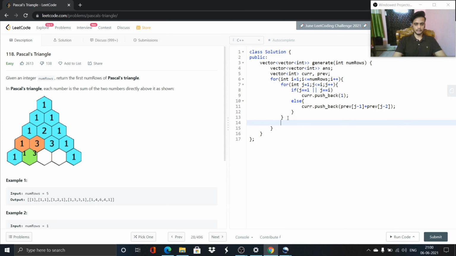And at the end, we will do answer dot push back current. And after that, we will make previous as current. And then we will clear all the elements from the current vector. So current dot clear. And at the end we will return answer.